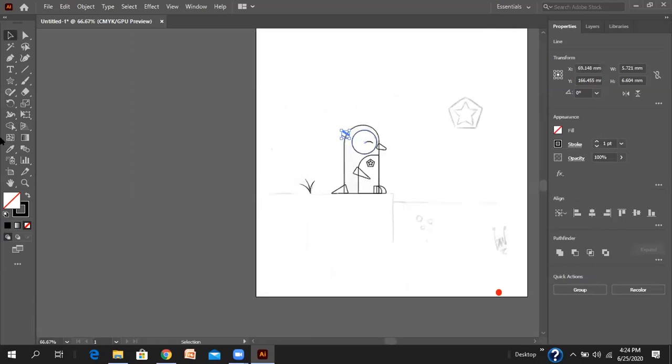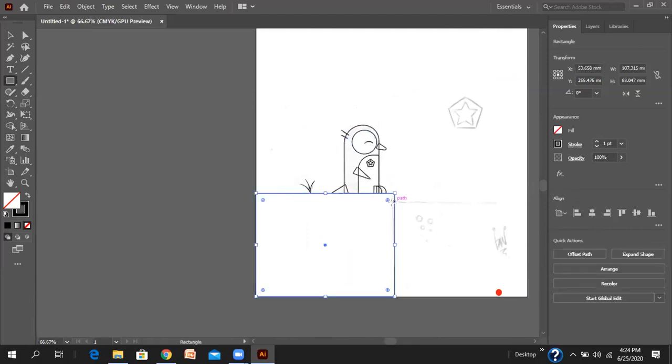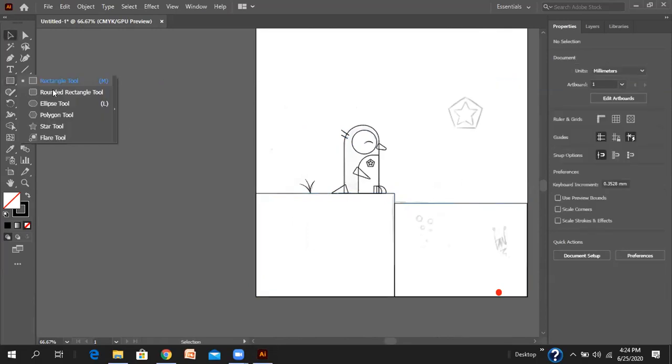Coming up next, let's quickly draw the rectangles for the base. Let's go like that. Like that. Okay, and a few bubbles maybe for the water.